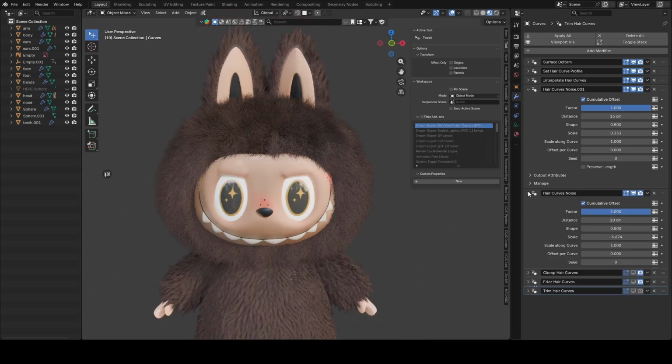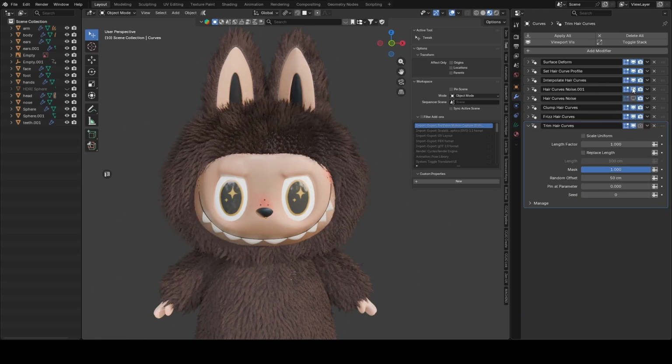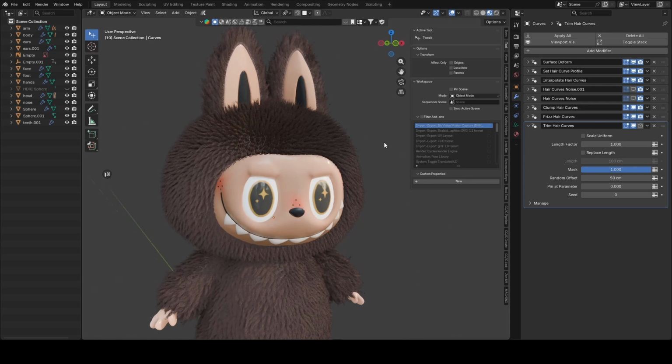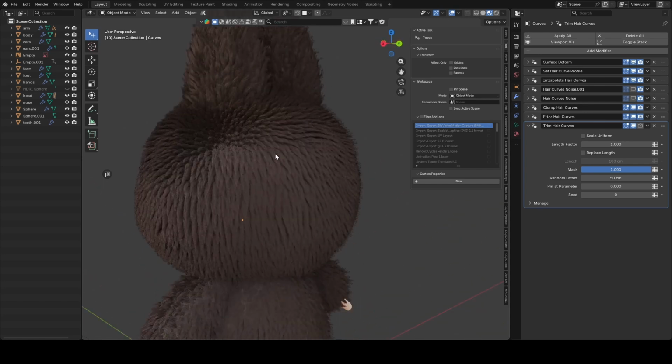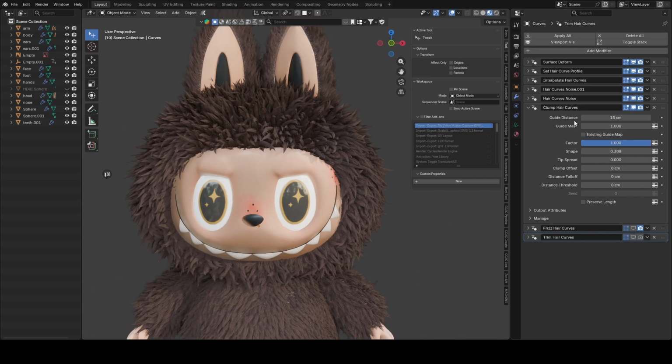Furthermore, we add another noise modifier on top of that. The intention is clear if I turn off the display. Without the noise, the hair flow looks monotonous and uniform. Next, since I want to add a sense of clumping, I'll add Clump Hair Curves.